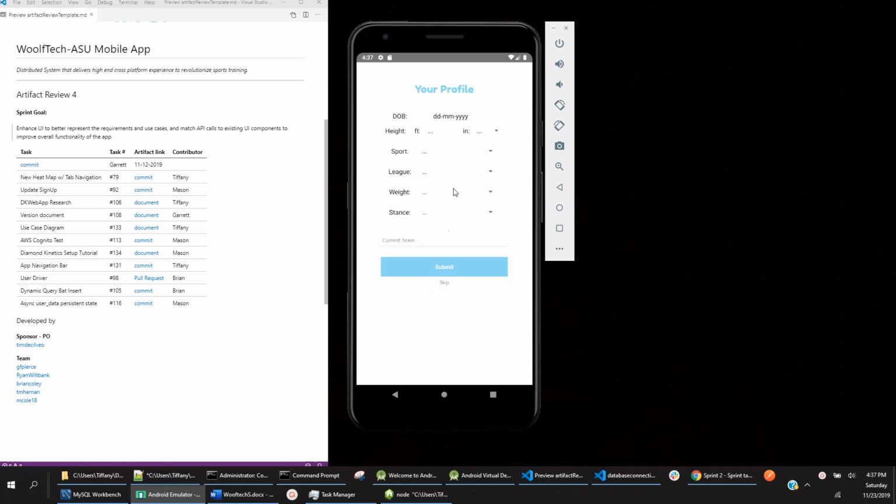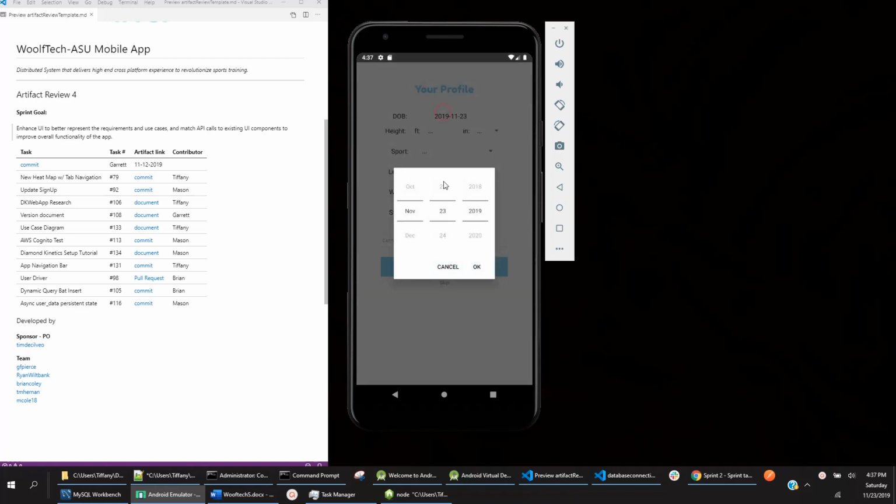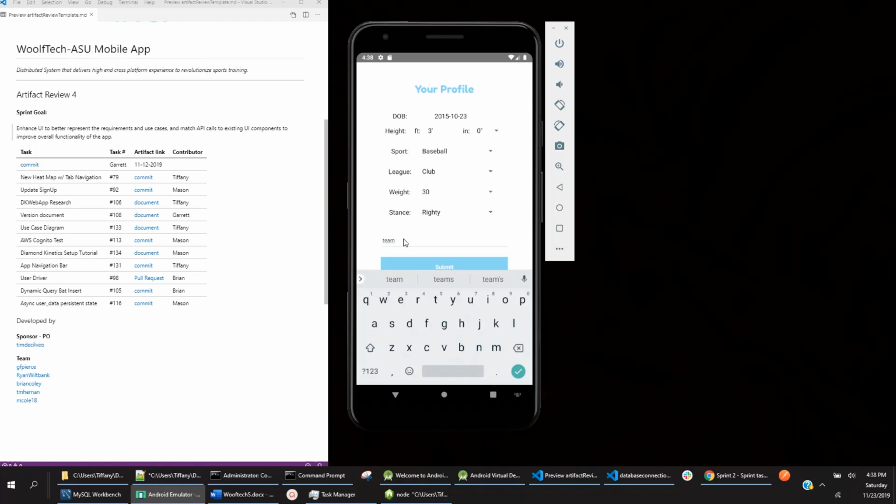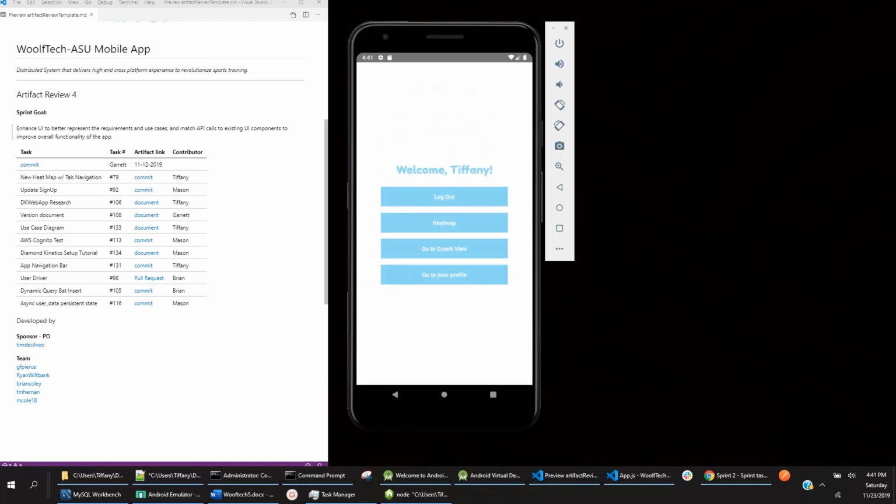So here the new screen does show some pickers involved that help the user out a little bit more. So these features allow the user experience to be smoother and better. We'll take a look at the heat map.